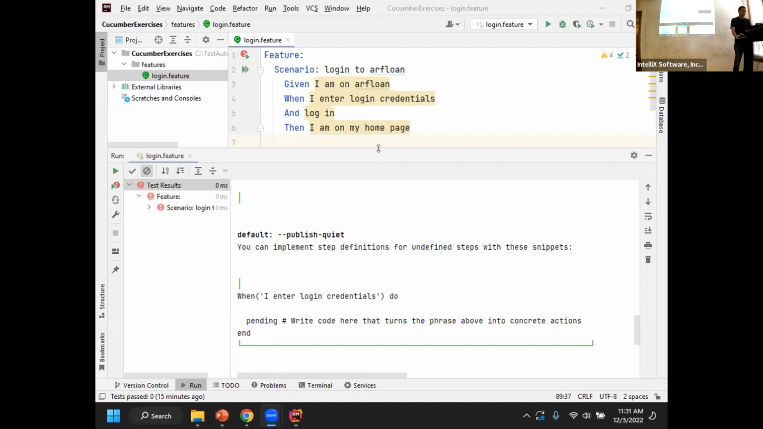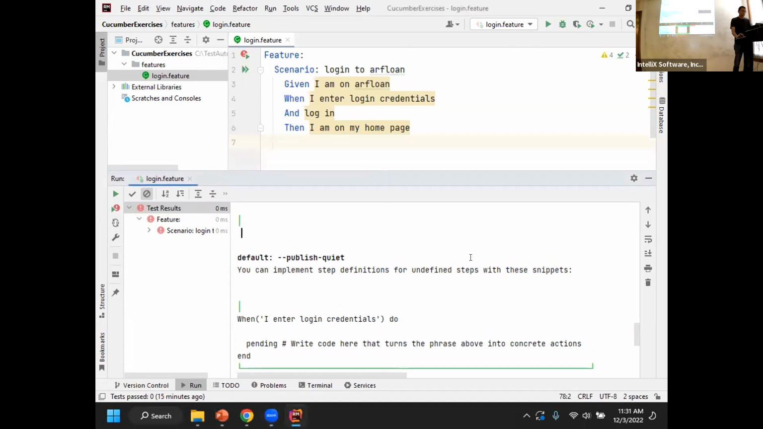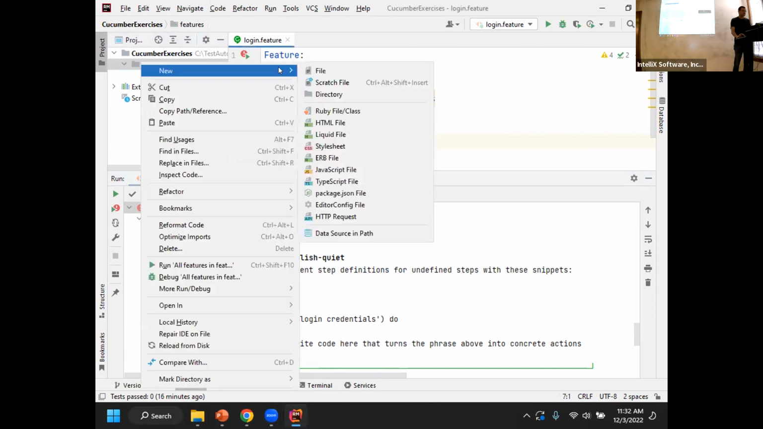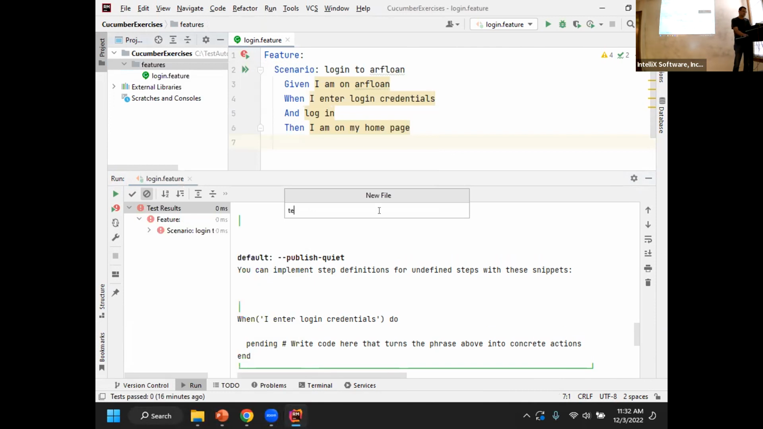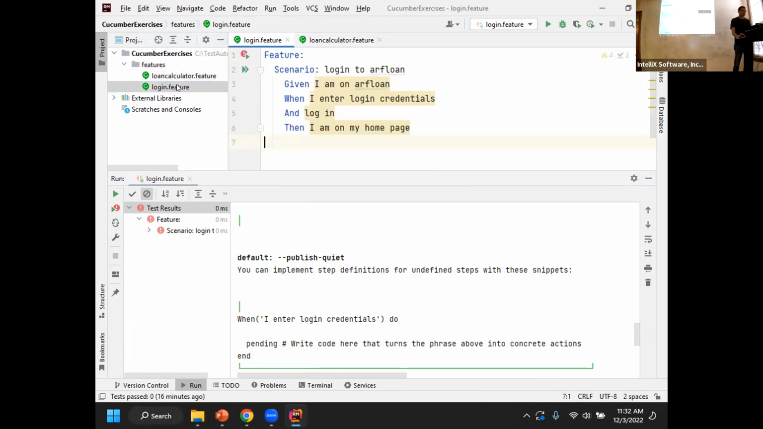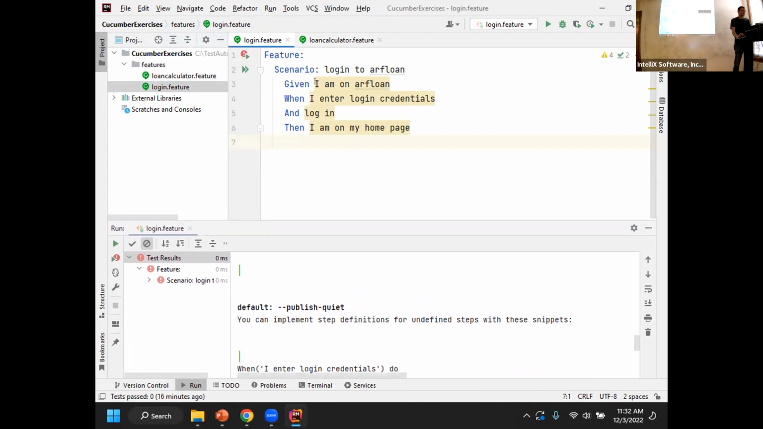Okay, so now you have a project, which is good. So you guys will work through it at home. If you have a new feature file, let's say you want to add, again, right click on the features folder. Then say new file and give whatever file name you want, maybe loan calculator.feature. So all the loan calculator scenarios will come here. This is the login feature file. So login scenarios are there and so forth.